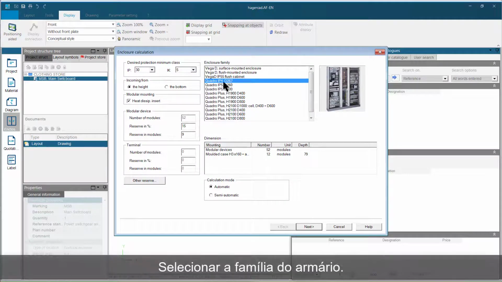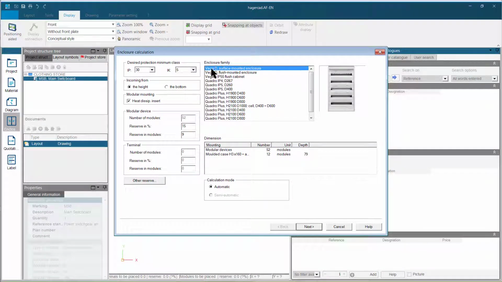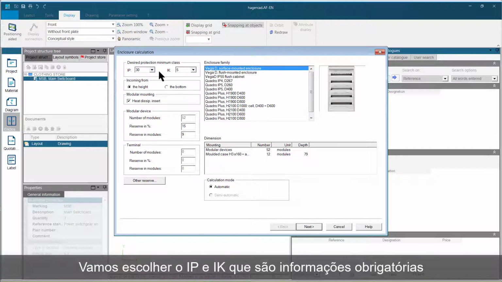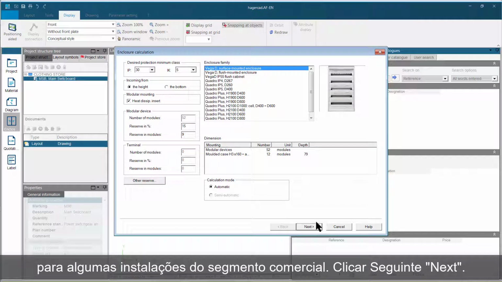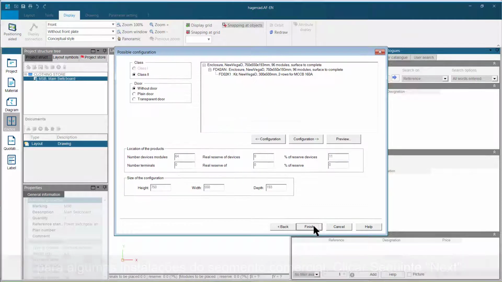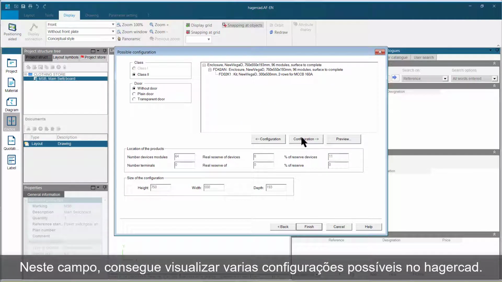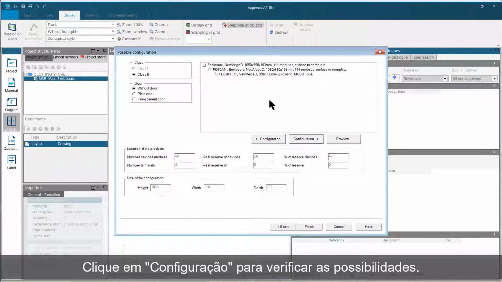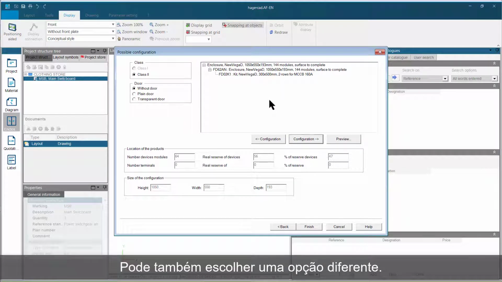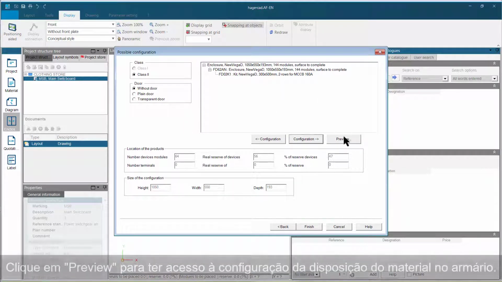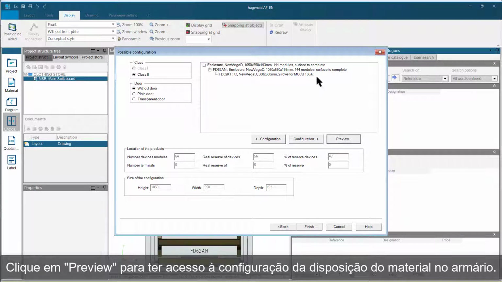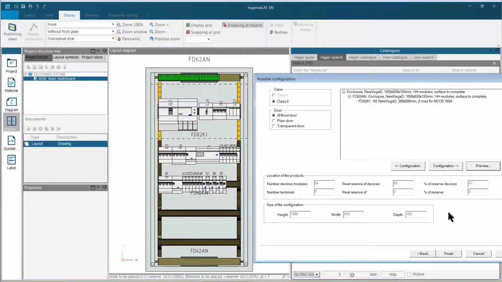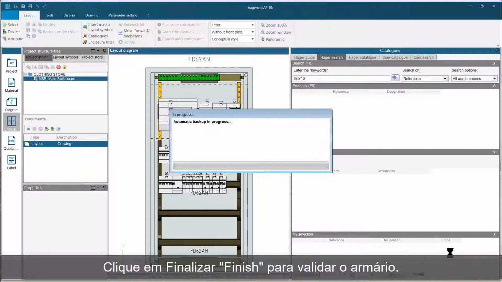Select the enclosure family. We will choose an IP and IK protection class which are suitable for some commercial premises. Click on Next. In that field, you can see various configurations suggested by hagercad. Click on Configuration to read all the proposals. You can also choose a different option. Click on Preview to view the configuration with a layout diagram. Click on Finish to validate the enclosure.